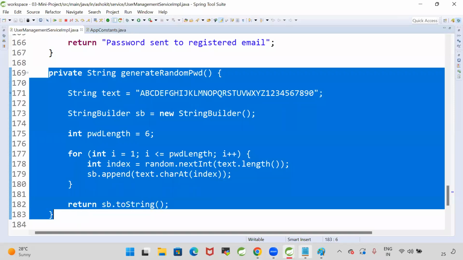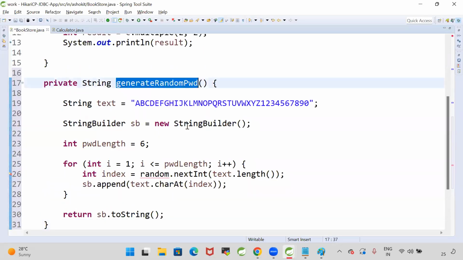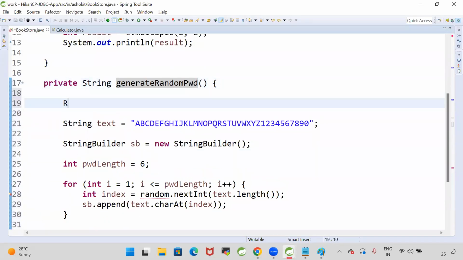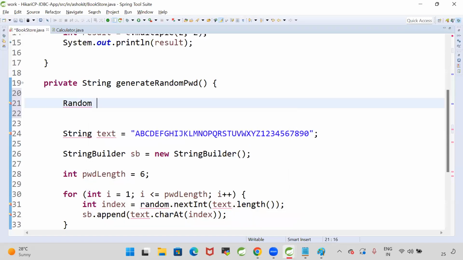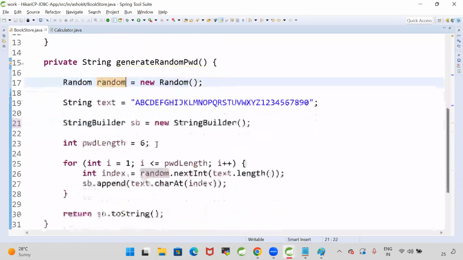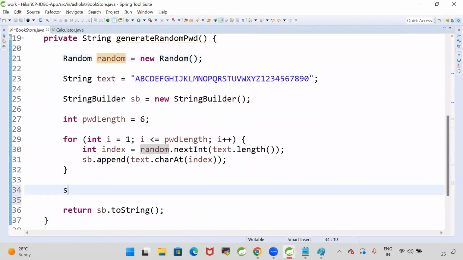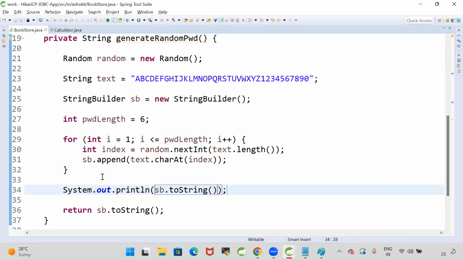Okay. So now, can we debug this method? Let me take this method. Yeah. So this method is used to generate some random password. For that, I need to create a Random class. Random is a class in the util package. Random is equal to new Random. Perfect. I created one Random class object. So this is going to return that random. System.out.println sb.toString. Okay, it is going to generate random text.